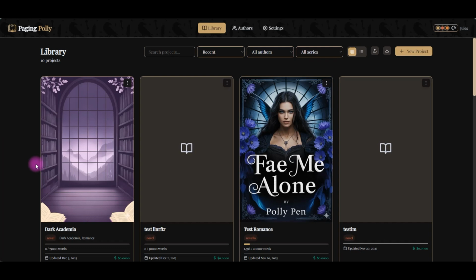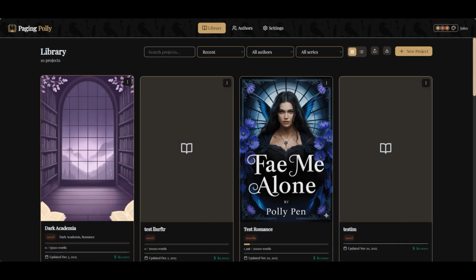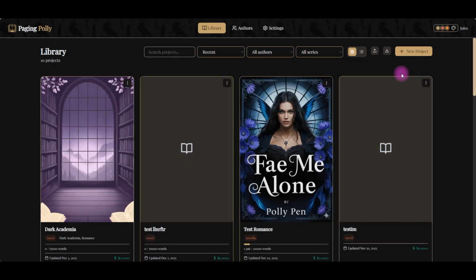So we're going to do a quick tutorial on how to import and export projects in Paging Poly. I realize I missed this one in the quick start, you guys, and I apologize for that, because many of you probably have started projects other places and you want to finish or edit in Poly. So we're going to go over that now.